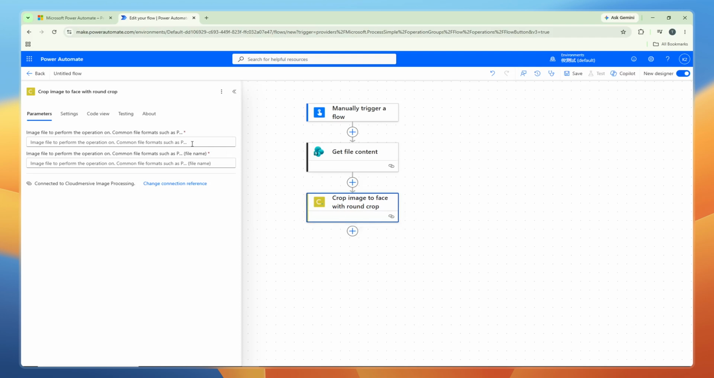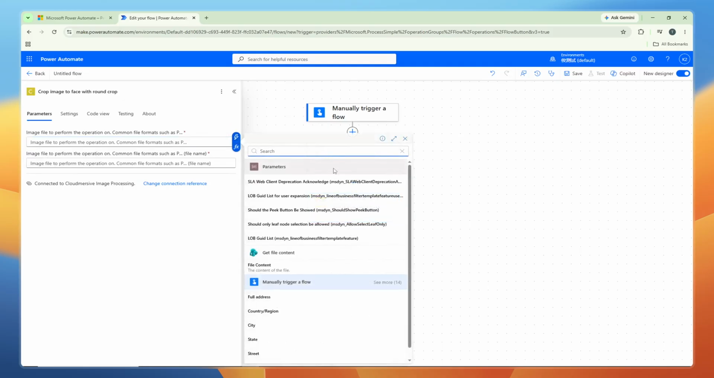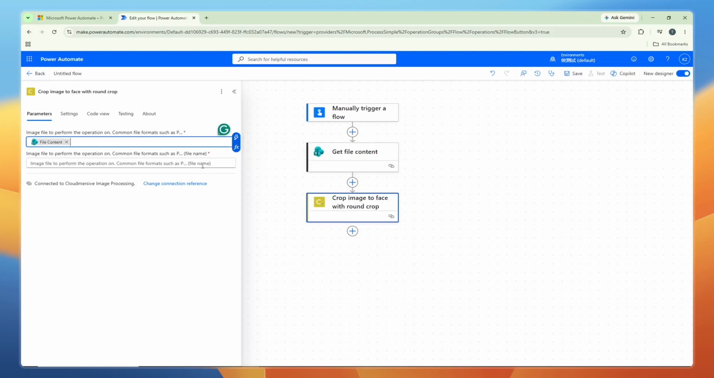In the first field of this action, click the thunder icon to access dynamic content. From the list that appears, click File Content. This connects the image you retrieved from SharePoint to the cropping action. In the second field, you can type a name for your processed file. Something like test_crop works well for testing purposes.